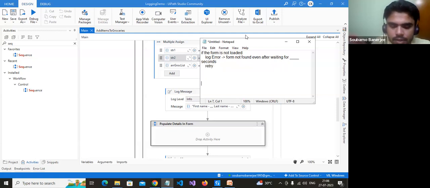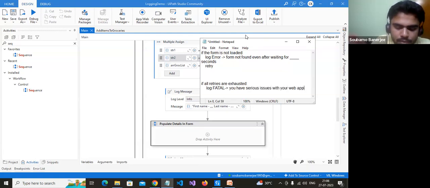Like this, if all the retries are exhausted, then log fatal: you have serious issues with your web app. Please fix it so that automation can continue.